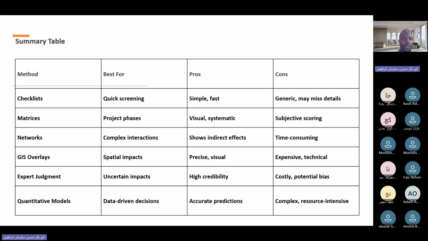The fourth method is GIS overlaying, best for spatial impact. If you need to conduct a project in a spatial area, it is better to use this one. Our advantage is that it is very precise and visual. You can see it here. The disadvantage is that it is very expensive, and it also needs technical people.